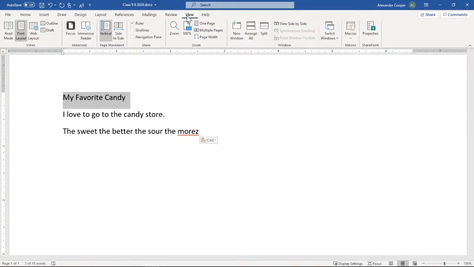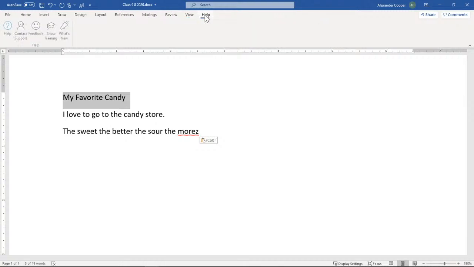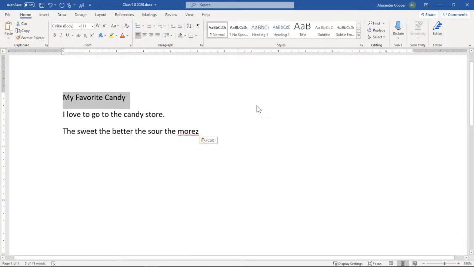All right, and we also have one we'll talk about later, our read out loud. Okay, we have our view, which we can change. Okay, and we also have a newer thing. We actually do have a help that can actually help, and you can click help and that'll pop up as well. And there also is a contact support for office help as well. Okay, so let's go back to home and let's start talking about what we have.